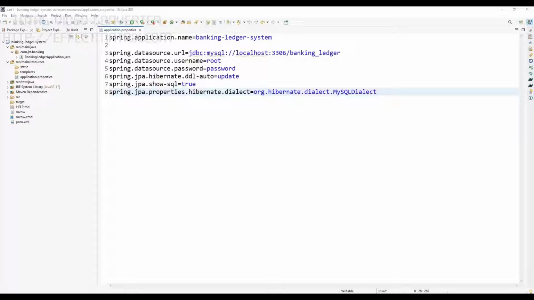So let's quickly understand what we are going to build here. A Spring Boot application that allows you to create accounts, then record transactions using the double entry method, fetch all transactions, get account balances in real time, get balance by account ID, and get transactions by account ID. So this kind of APIs we're going to build in this Spring Boot application.